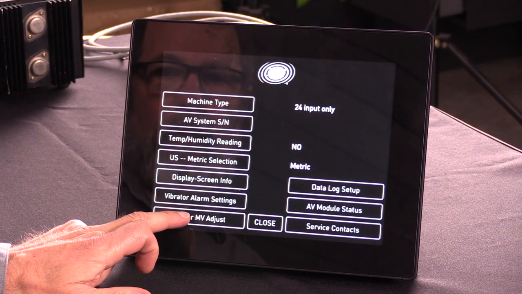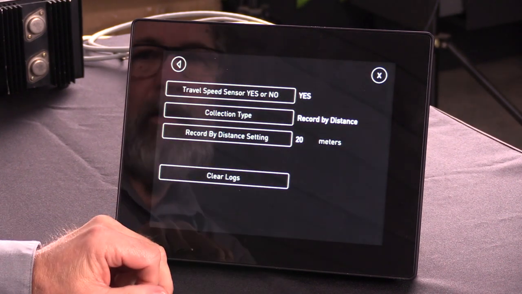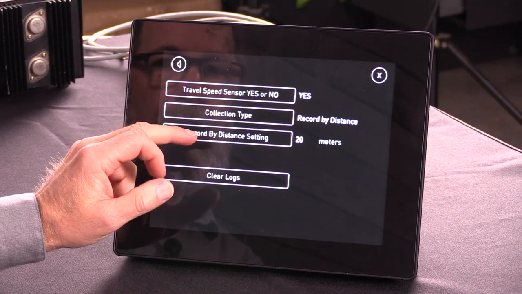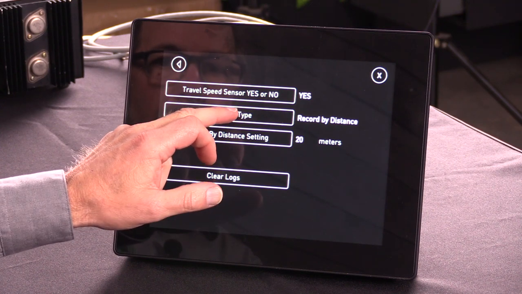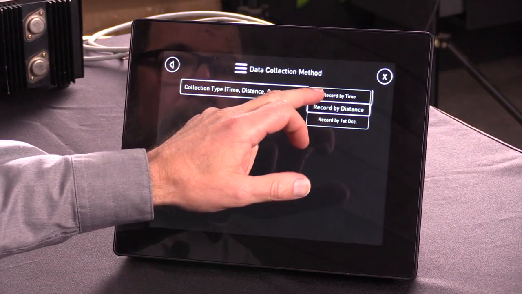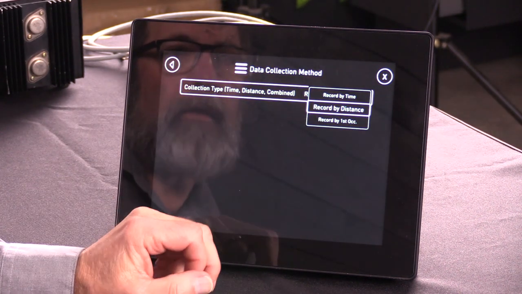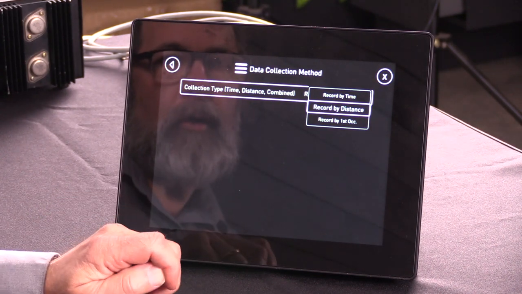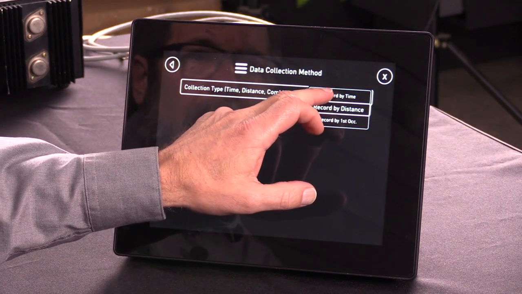The sensor millivolt adjustment is a factory setting that has to be done by us. On the data log setup icon, we can go in there, and it's telling us we have a travel speed sensor, and we also can change how we want to collect the data. So if we click on that, we can record by time, record by distance, or record by whatever occurs first, and that's time and/or distance. Whatever happens first is how to record that information. So if you don't have the speed wheel, you will only be able to record by time.